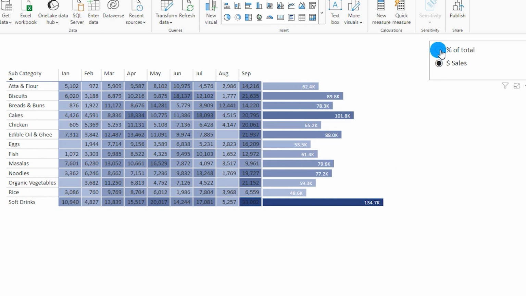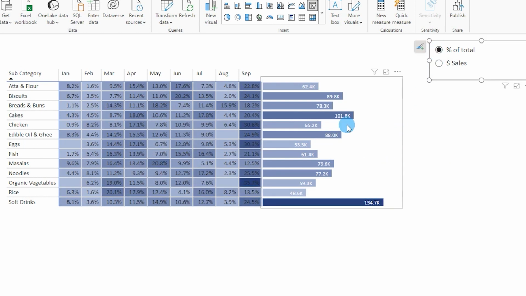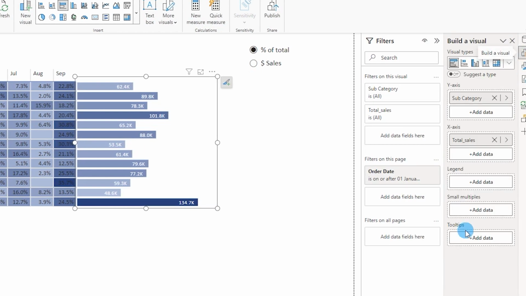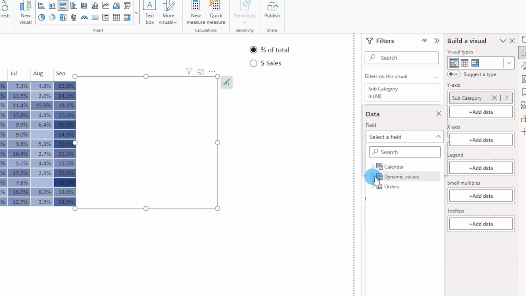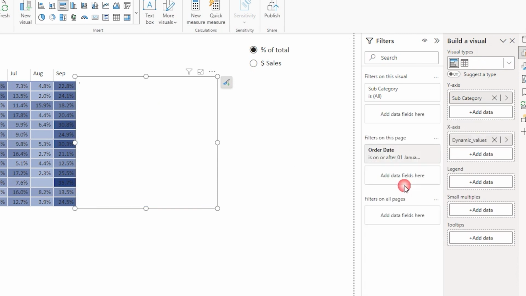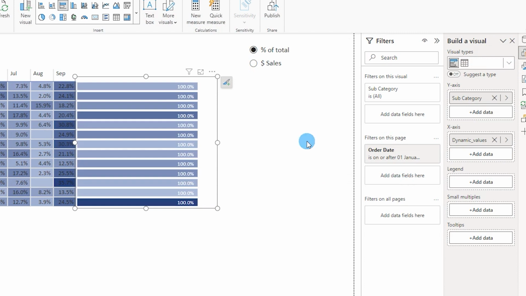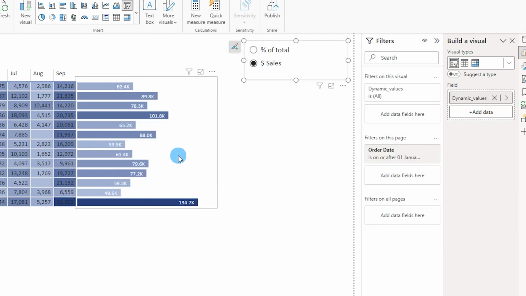Likewise, if you switch to percentage of total, this will not switch to percentage of total because we have not used the total sales or the dynamic value over here. So let's get rid of total sales instead, and on the x-axis over here, let's choose the dynamic values from our field parameter. And now you see that our values are beginning to show as 100%, which is not correct, but when we go to sales, this is correct.